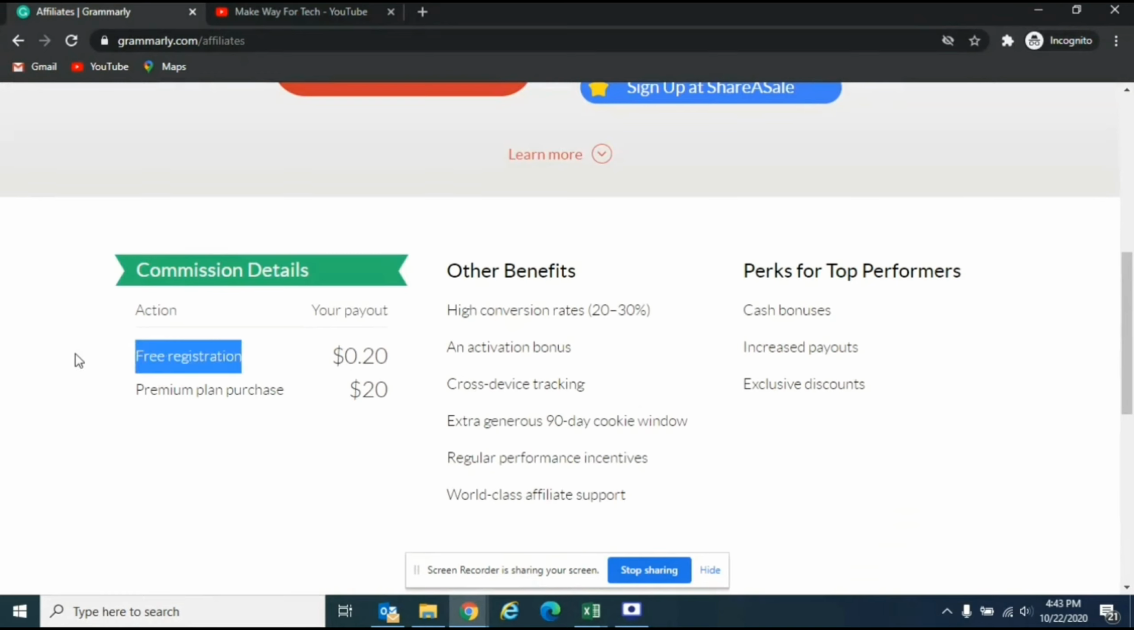If anyone clicks on your link, and if he or she registers to Grammarly, you will get 20 cents, and if they purchase a premium plan, you will get $20 as a commission.